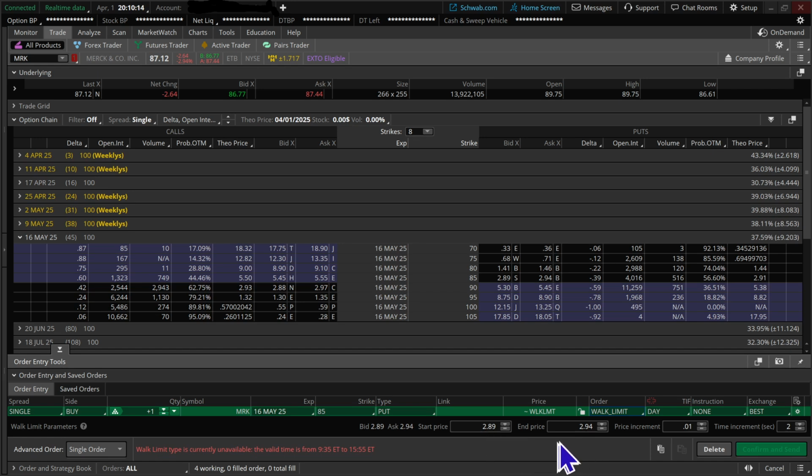Let's leave it at 289 as a start, but let's suppose the maximum price we are willing to pay is $3.20. Then we're going to adjust the increments. So let's say after 5 seconds, if we don't get filled, let's suppose we want to increase the price by 3 cents. So we don't get filled at 289, it submits a new order for 292. And if it doesn't fill, after 5 seconds, it will increment the price again to 295.